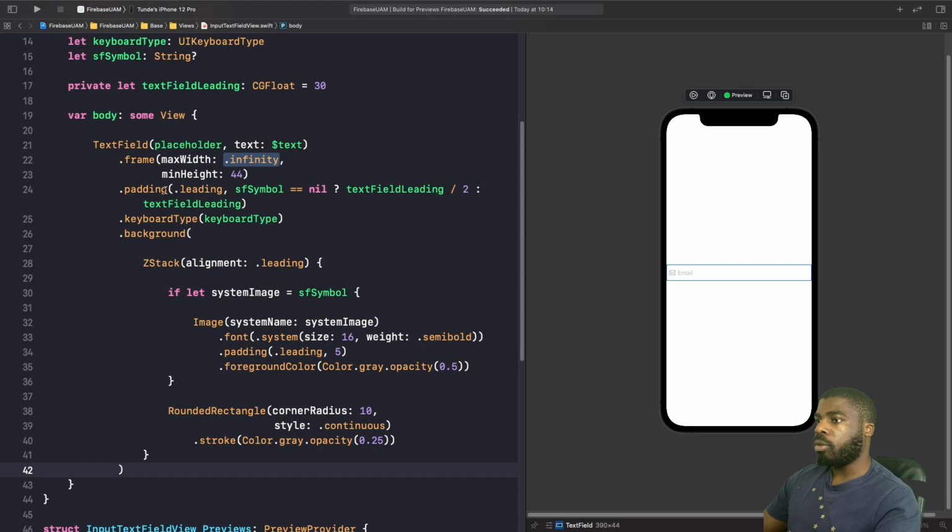Then we give it some padding on the left-hand side. Depending on whether there is an SF symbol or not, we will change where the padding for our text field is. If there isn't an SF symbol, then obviously we'll reduce the padding. And if there is, then we'll increase it so that we can add our SF symbol onto the left-hand side.